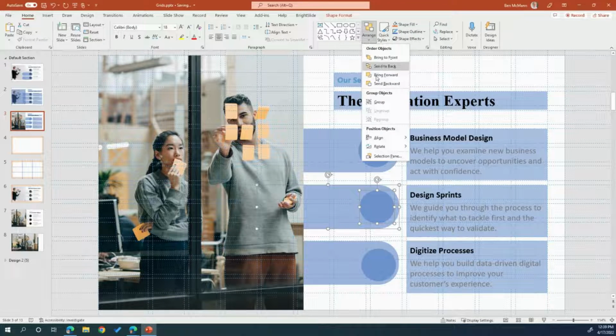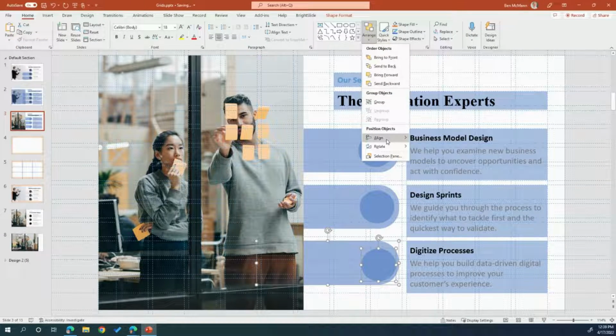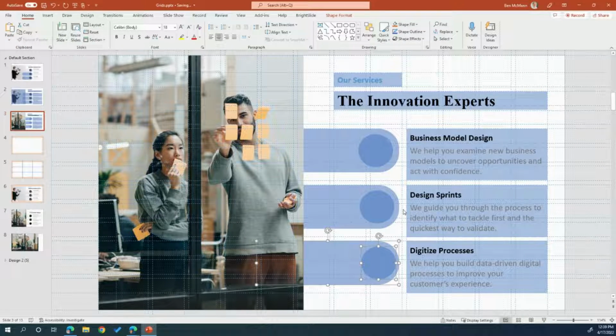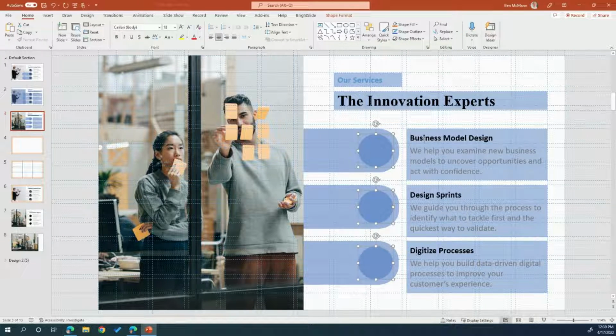I'll repeat that same process with the other shapes. Middle, there we go. And the circles themselves, I want them to be lined up perfectly with one another here along the left side. So I'm going to arrange, align, align left. And now they're perfectly centered with each of the shapes, and they're aligned with one another. So we have the layout exactly the way that we're looking for.